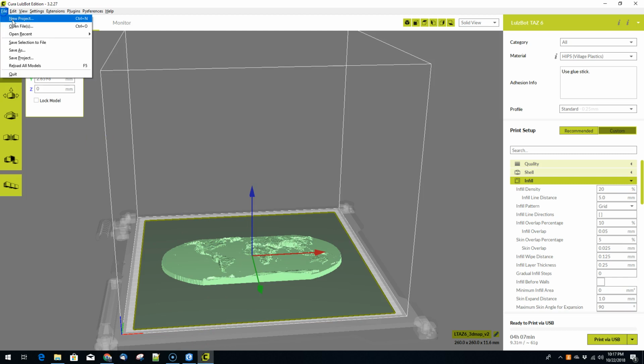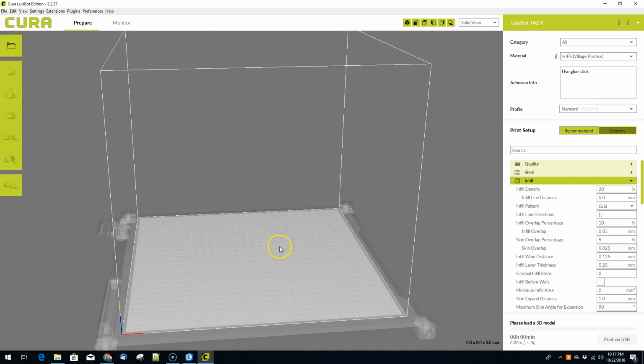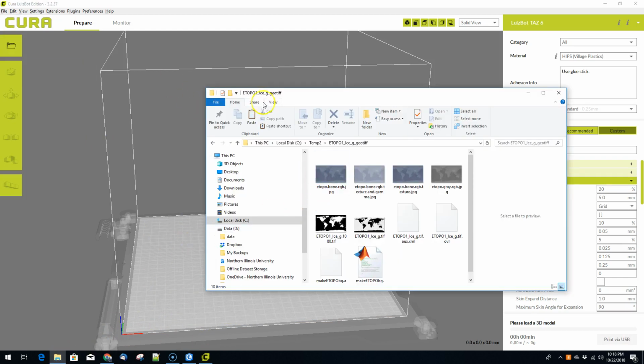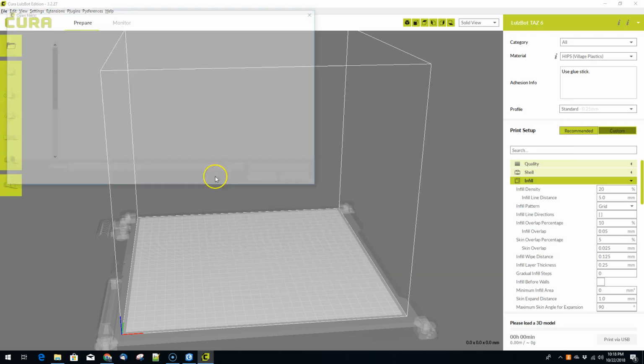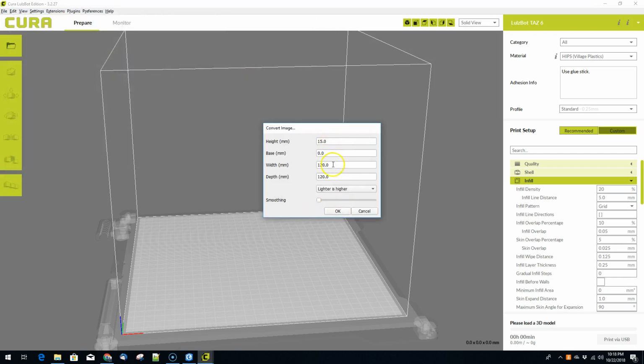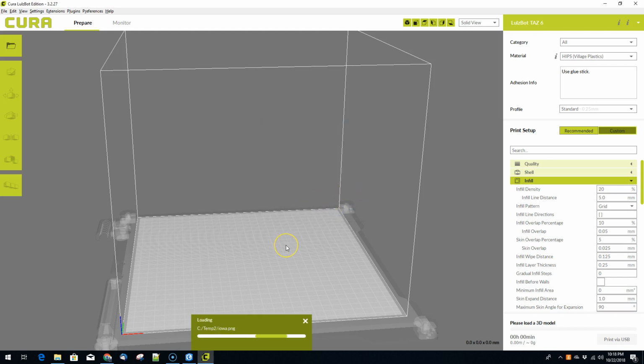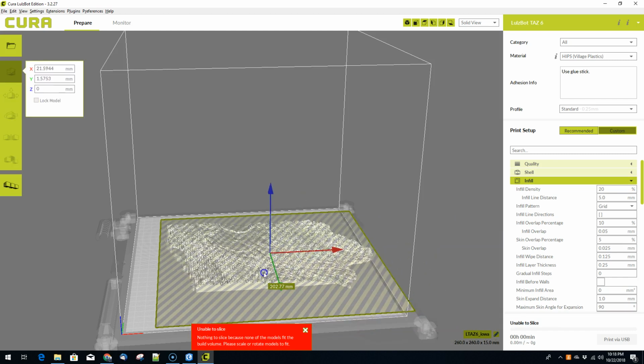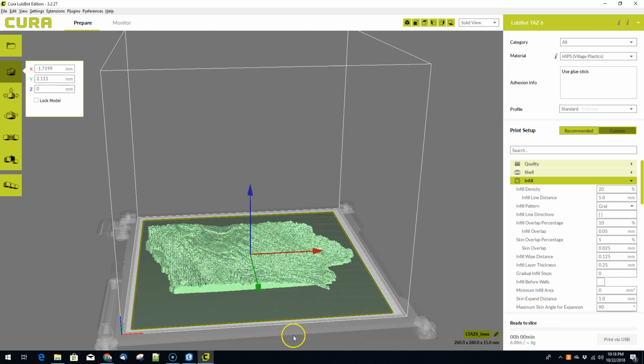Okay, so we're back in Cura. We'll start a new project here, and we can open a file. We're going to open iowa.png, and we're going to set these just like we did before. And we would get something that looks like that.